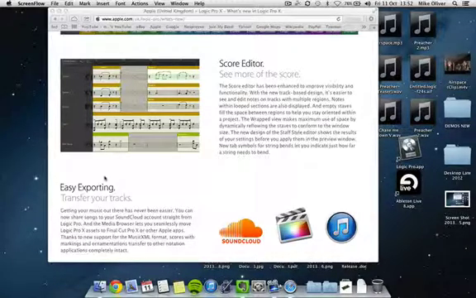So as I understand it, you can move notation around between tracks, etc. But as I say, I haven't had a great deal of time to use this yet. I'm interested to see other people's thoughts on it though. So drop us a line and let us know what the score editor's like if you have used it.